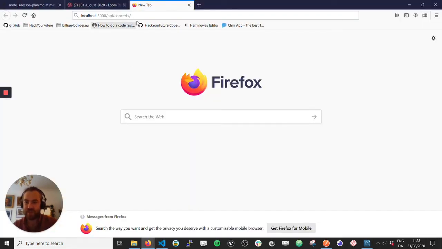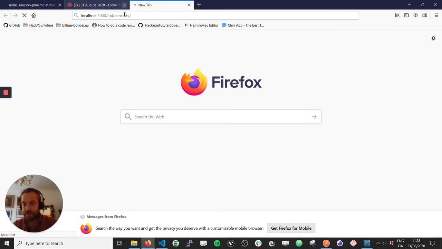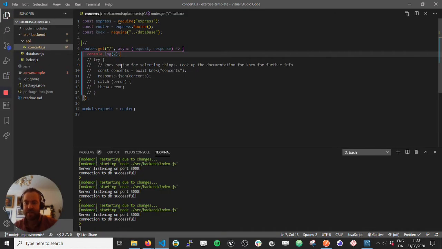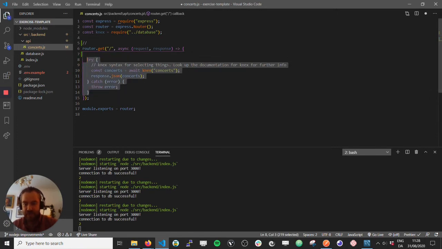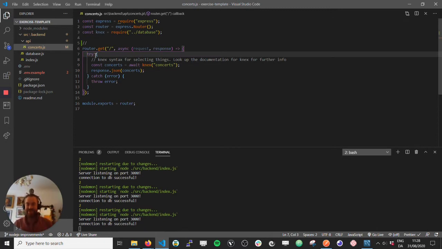We go to the URL here. So now we see two. Nothing's happening here. Why is nothing happening? Because we are not responding with anything. Okay. So when you work with routes and APIs, always get that kind of going first. Make sure you call the right function.